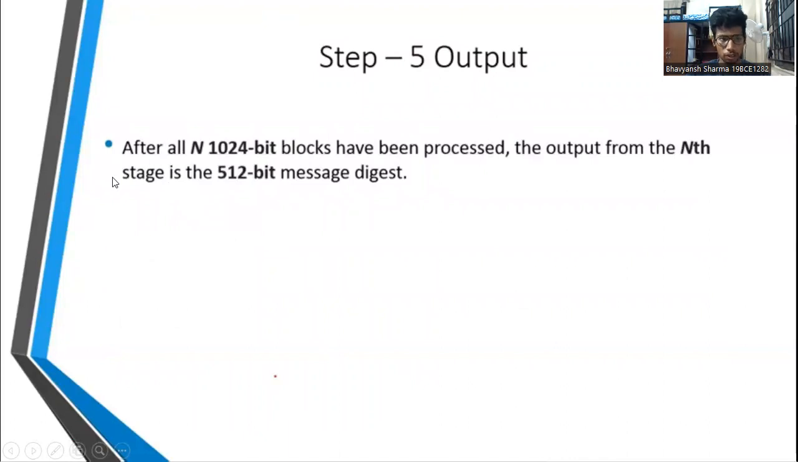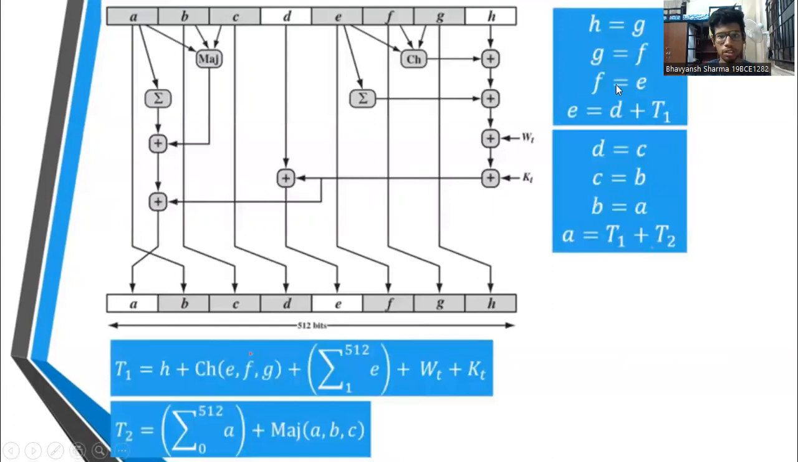The output is a 512-bit message, and this is how, for each round, we calculate the values of A, B, C, D, E, F, G, and H. So you can refer to this diagram. The processing behind it is very mathematical, and it would take a lot of time for me to explain, but with the help of this diagram, it would be easy for you to understand what is happening.